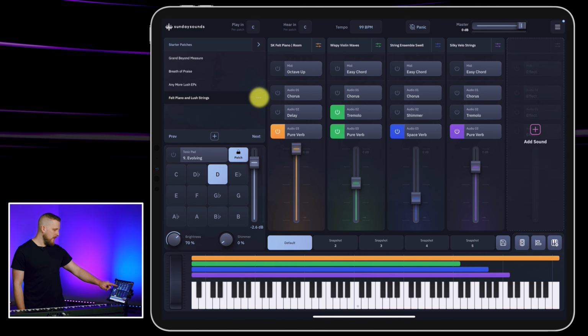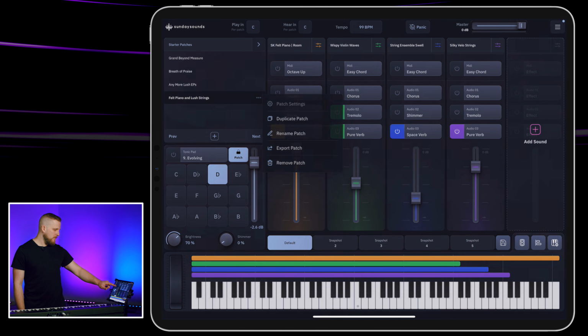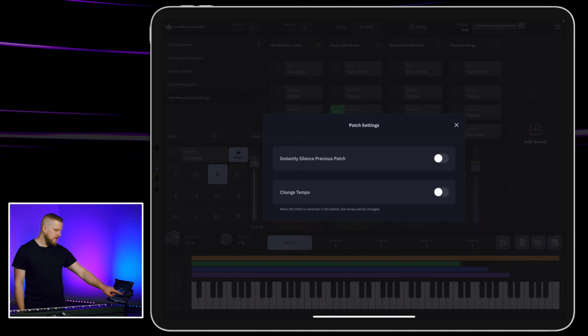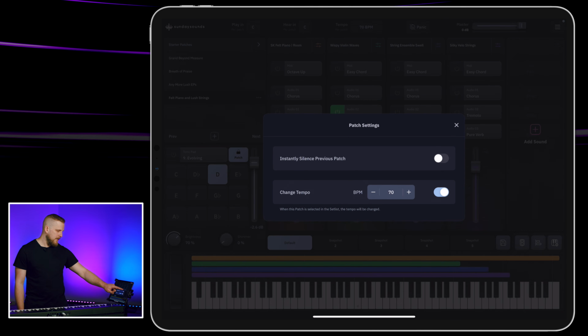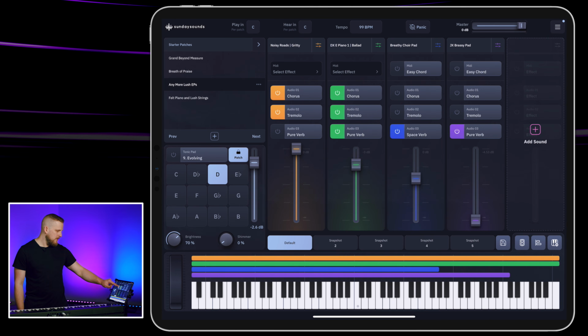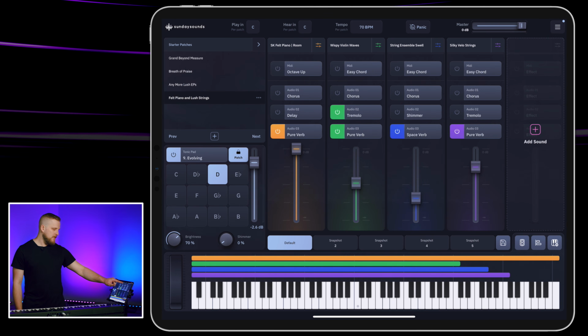So if you want to, you can have the patch automatically jump to a specific tempo inside of Patch Settings. Choose Patch Tempo, and you can tap it in here, or you can type in the specific tempo, nice and easy. Now the next time you select this patch, the tempo will automatically jump to 70 BPM.